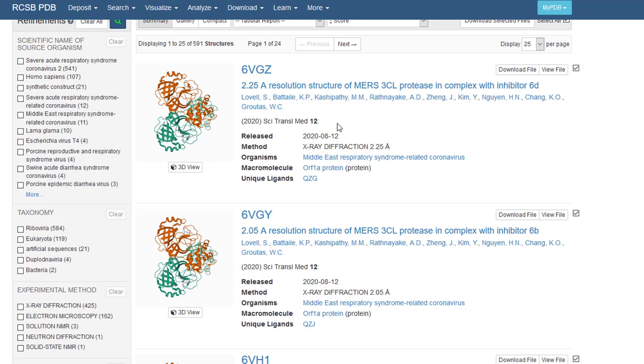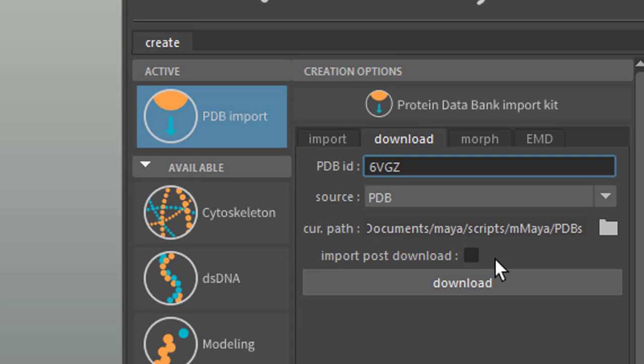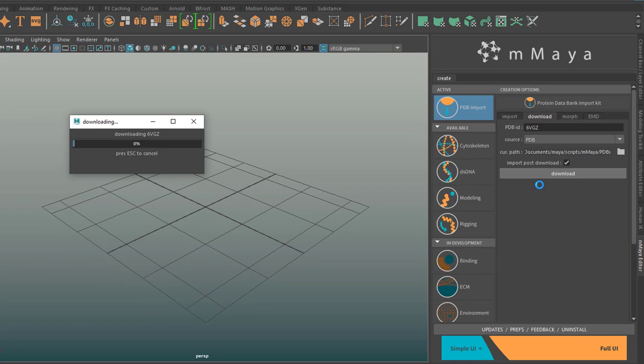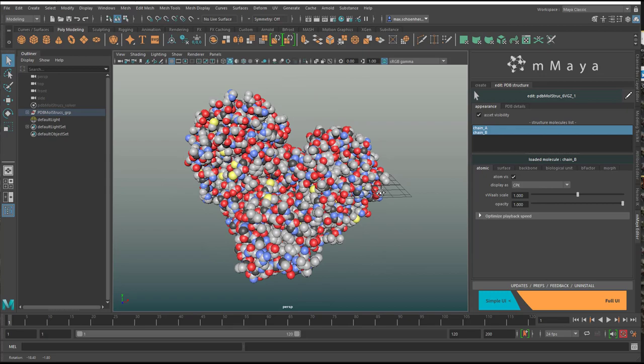So for example, let's go for 6VGZ. I copy this, I go back to Maya, and here in the PDB ID I paste this, and I don't want to just download it, I want to import it after download. That's why I click here, and this does not take long at all, and then the protein lands here. This is pretty magic, and I thought, how is this related to the structure we know from the coronavirus, as in the illustrations we've seen?